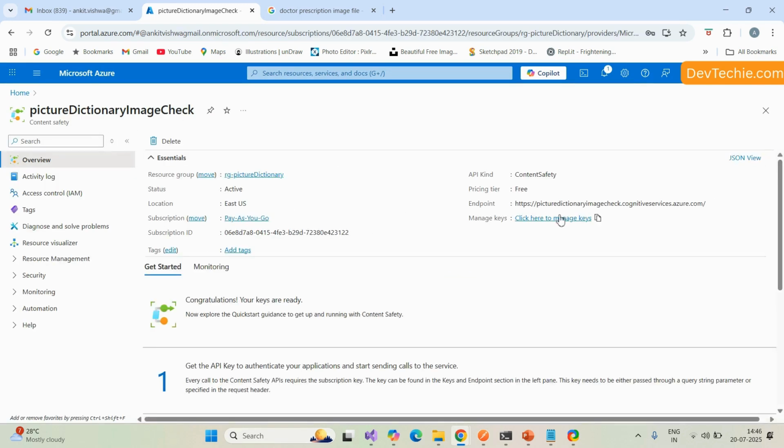So here is the resource which I have created. Again, it is providing us with an endpoint and the managed keys. These endpoints and the keys are required by the wrapper API through which we'll be communicating with this service.